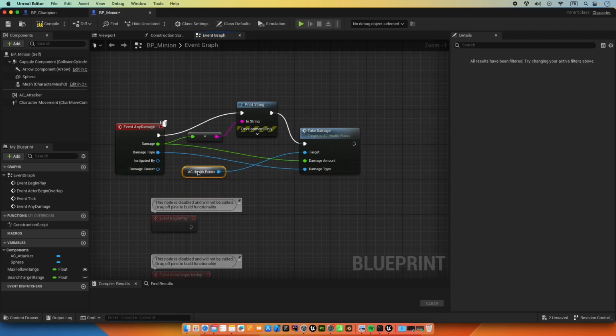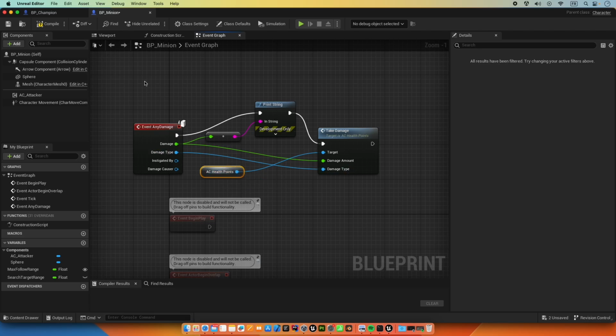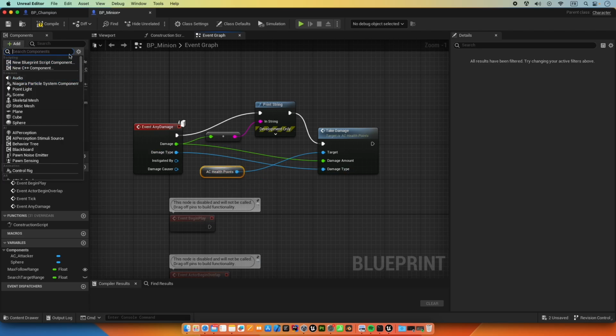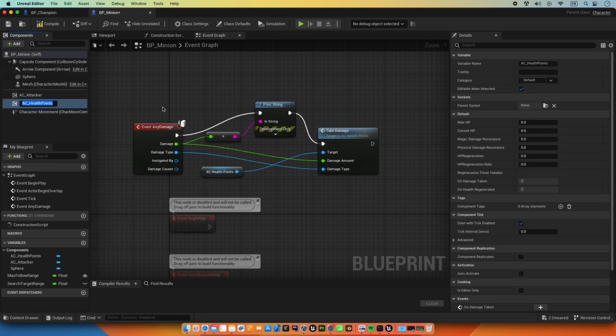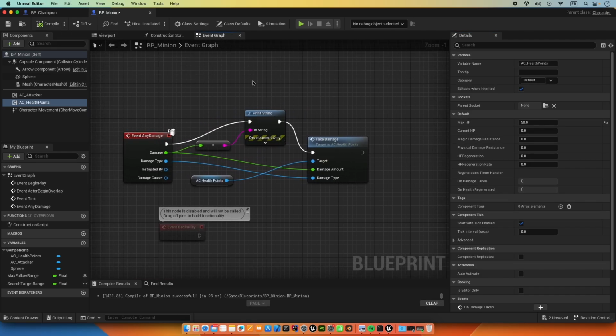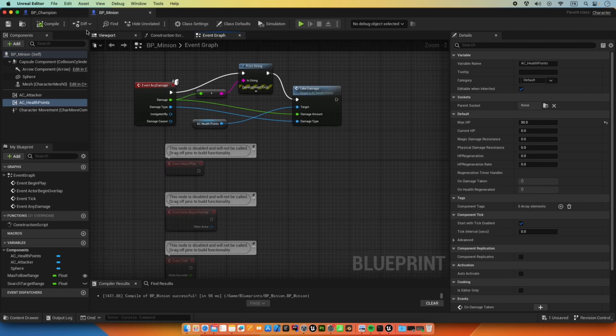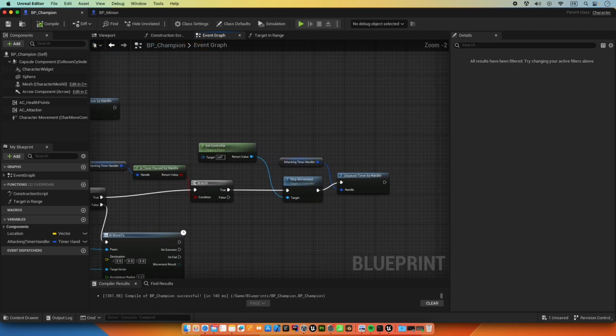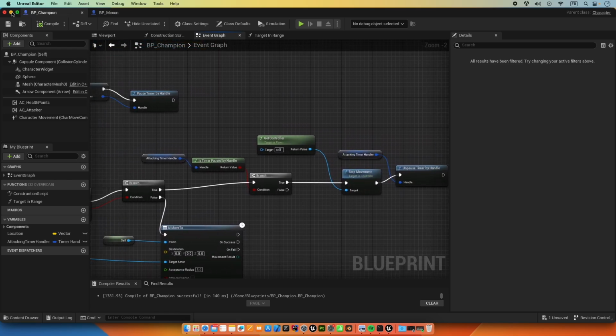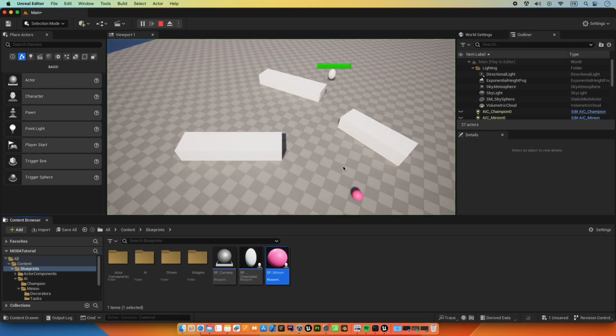So we don't have an AC health points component in our BP Minion blueprint, so let's create it. So let's say AC health points, and let's set the max HP to something like 50. Compile and save. Now let's check one final time and let's try it out. So I'm going to head over to the minion and I'm going to start attacking it.